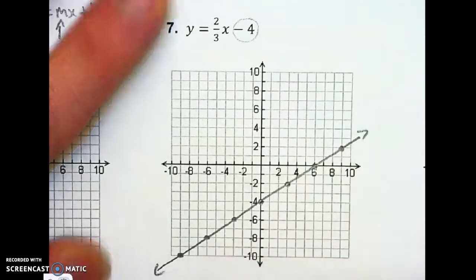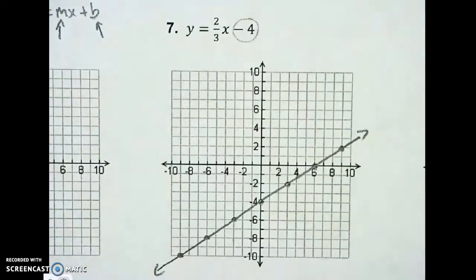I've been drawing lines for a long time, so if you don't draw your lines as good as mine, that's alright. I've had a lot of practice.